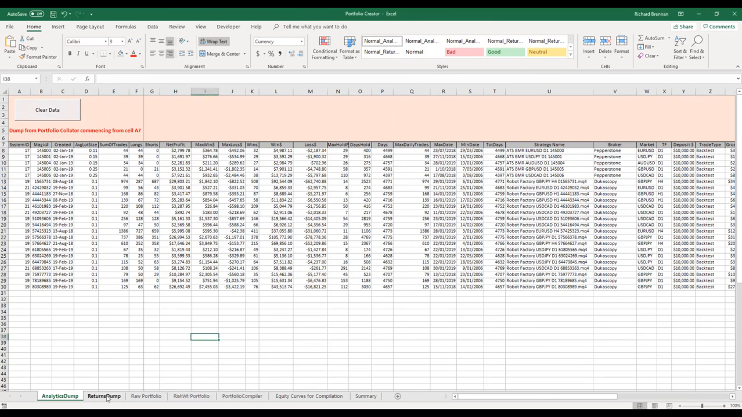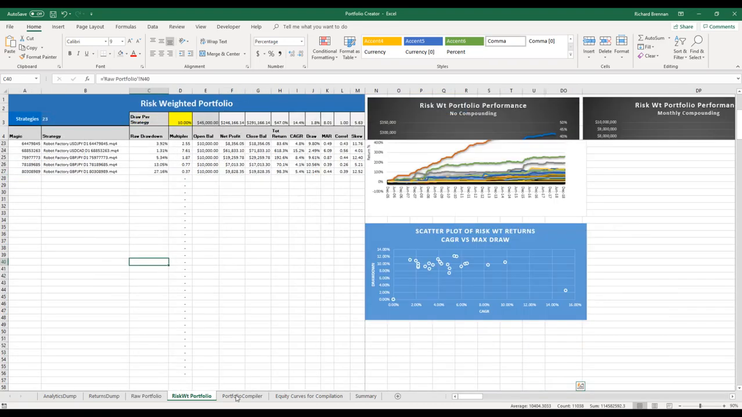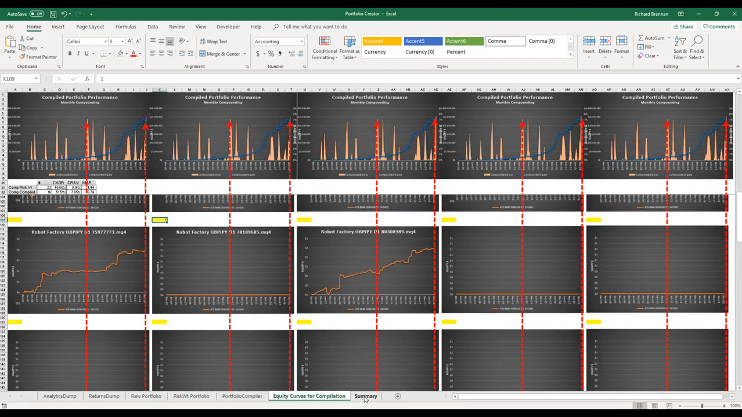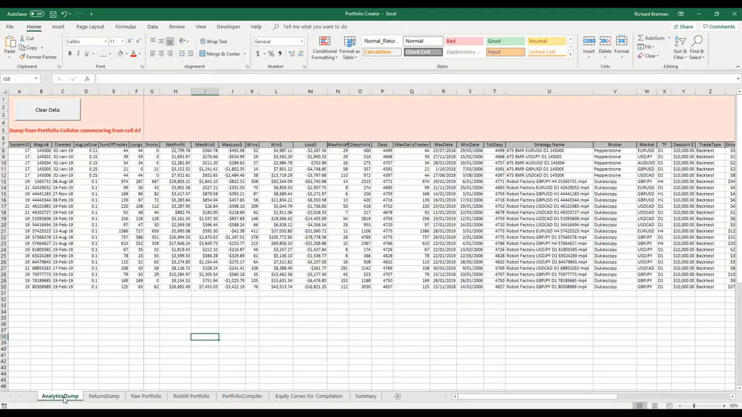When you open the spreadsheet, you will notice 7 worksheet tabs at the base of the screen. These act as a menu for the spreadsheet, and we start the portfolio creation process by commencing on the leftmost worksheet and then progressing towards the right through the tabs in a staged manner. So let's start with the Analytics Dump tab first.